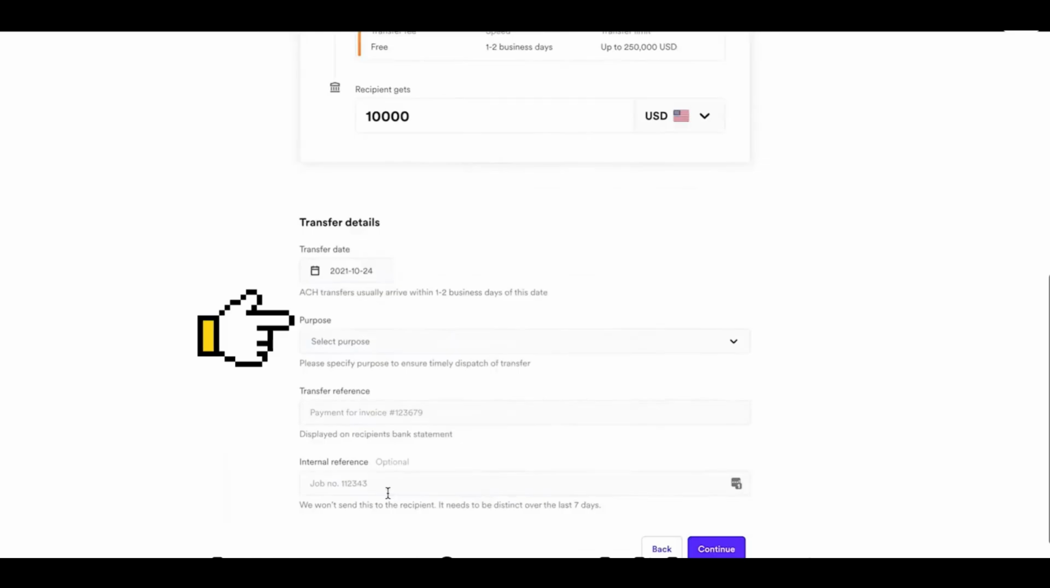Before completing the payment, review all the details to make sure everything is correct. Once you're satisfied, click Continue and confirm the transaction. Your payment will then be processed successfully.